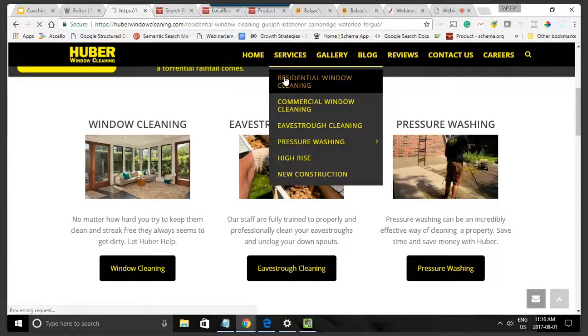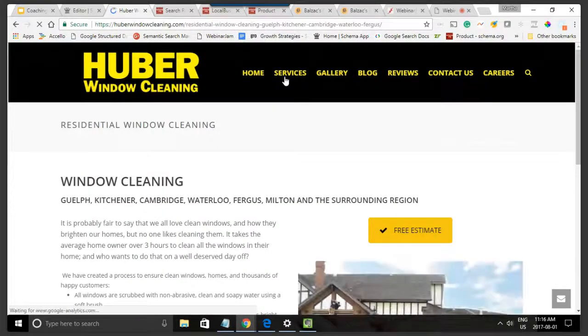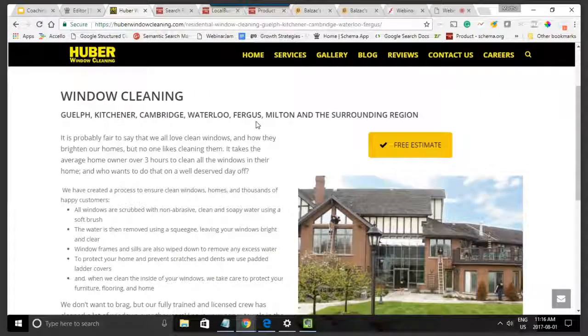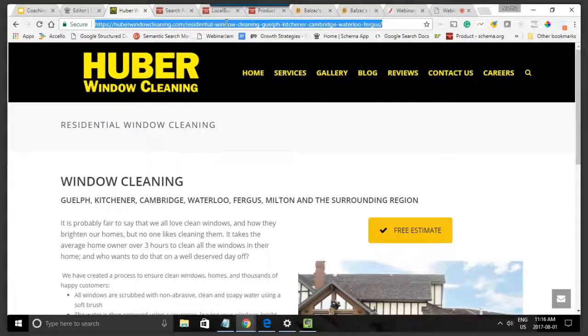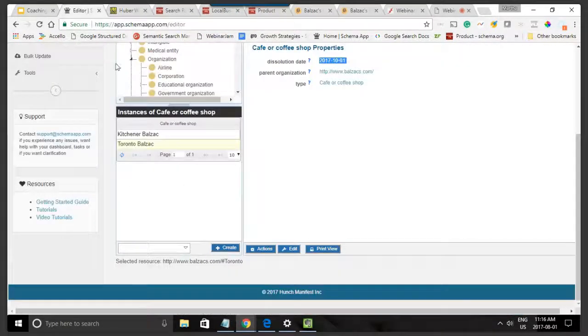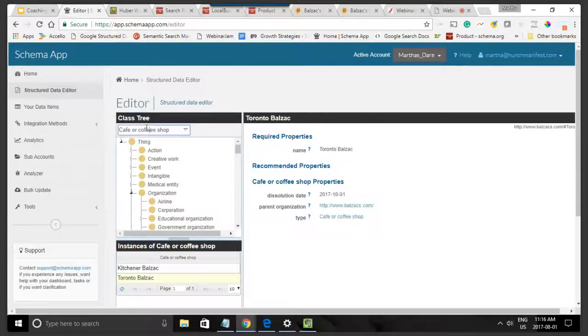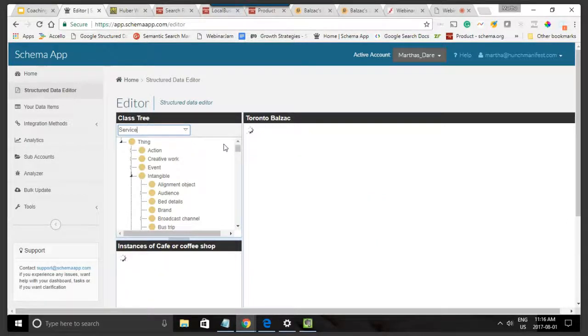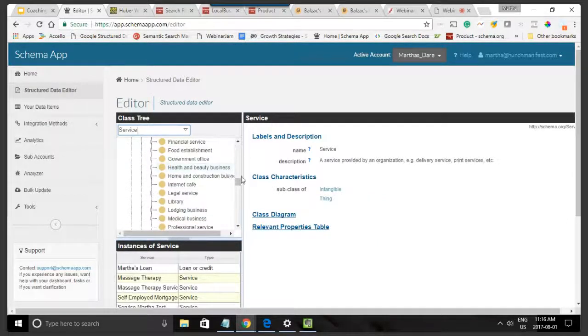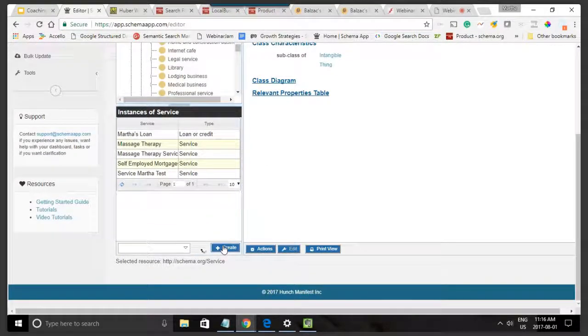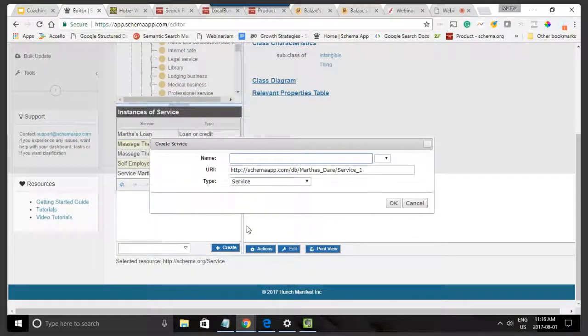So instead of going to the landing page for window cleaning, what we're going to do is come here and talk about the residential window cleaning. So let's go into Schema app and see what that looks like. Here we're going to go under search for services. You can see there we'll pick up service. And Martha's created lots of services in my account as demo. So here we're going to do residential window cleaning.